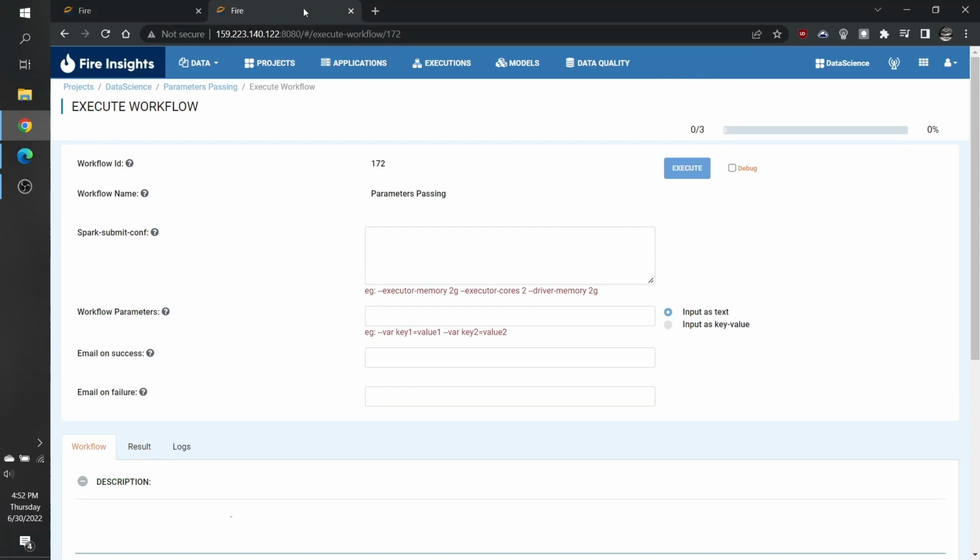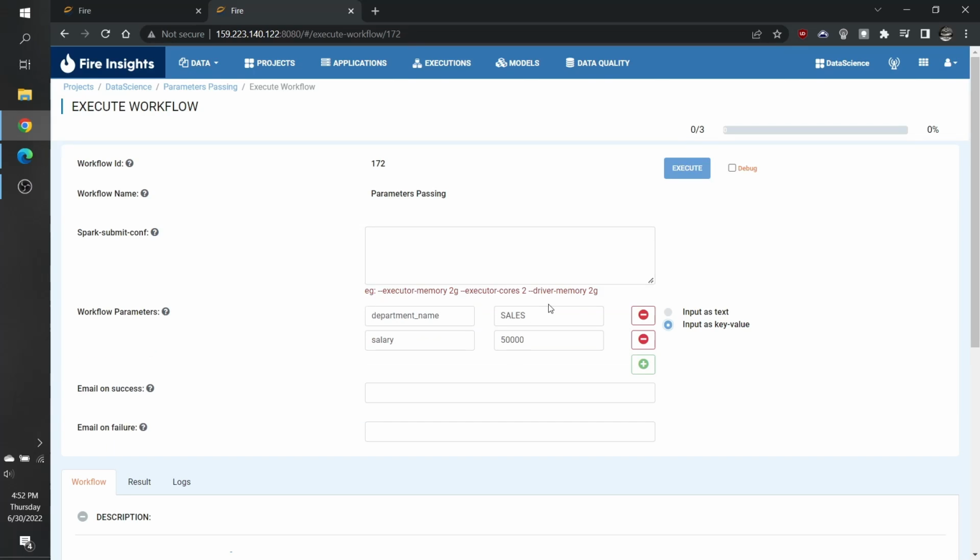However, when we execute a workflow, we can also change the parameters using this option here, the workflow parameters. We can either input them as a text, such as this, or to make it simpler for our users, we can also input as a key value. For this example, we will use the second option.